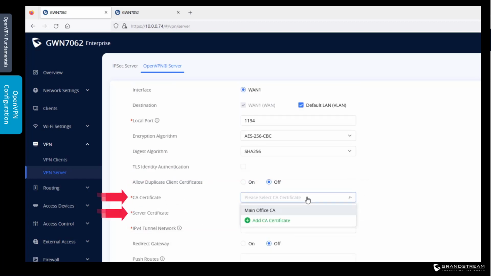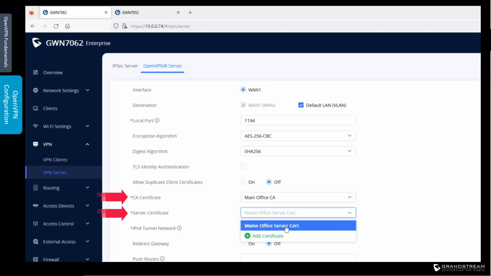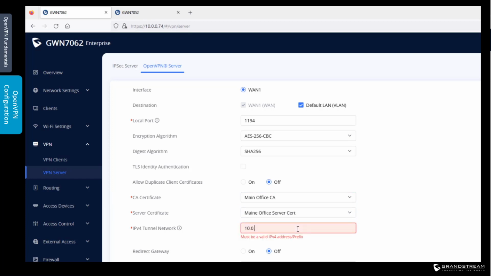Next, we will use those certificates that we created earlier in the video. Then, we will designate the tunnel subnet. This can be any private subnet, but preferably something that does not conflict with the client side or anything that might be confused with other subnets.